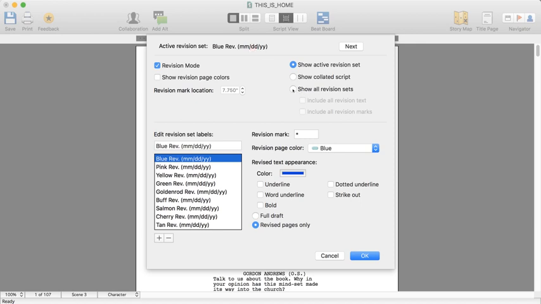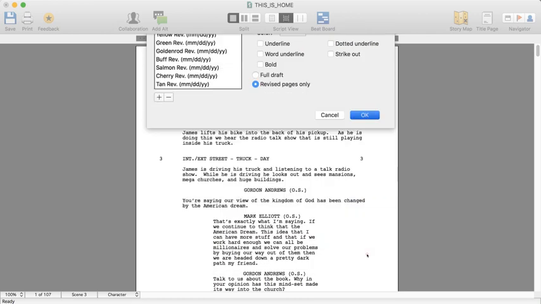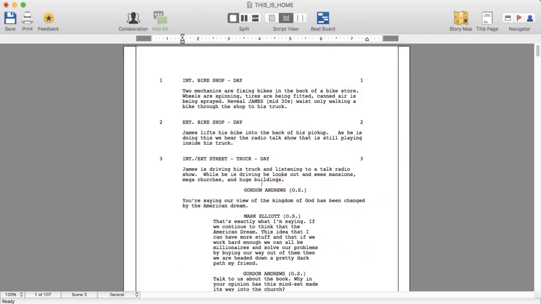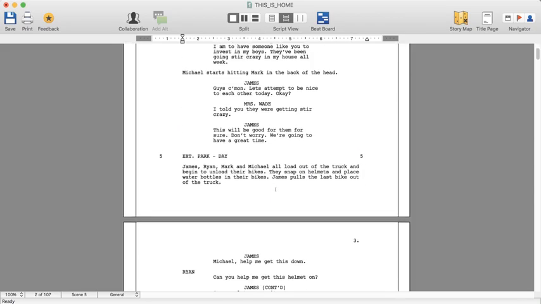I'm going to click this button that says Show All Revised Sets. Include all revised text, include all revision markers. I'm also going to check this box, Show Revision Page Colors. And then blue. And click OK. Okay. So now what I want to do is I want to omit a scene.